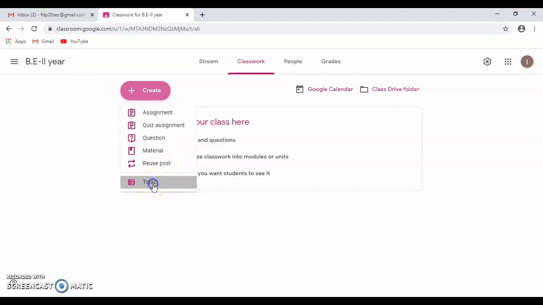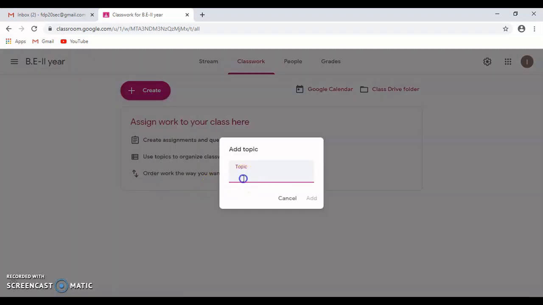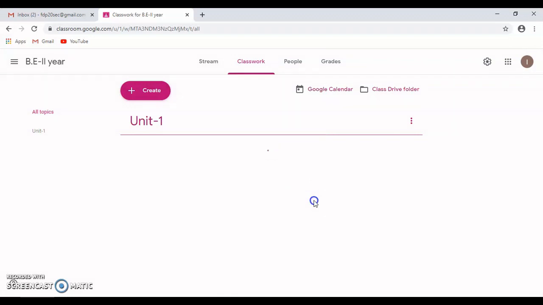I click on Topic. I type the topic name. Now I click on Add. The topic is created. An important point to be noted here is, since we have not added any post under the topic, this topic will not be visible to the students. Once we add a post under this particular topic, those posts will be visible to the students.